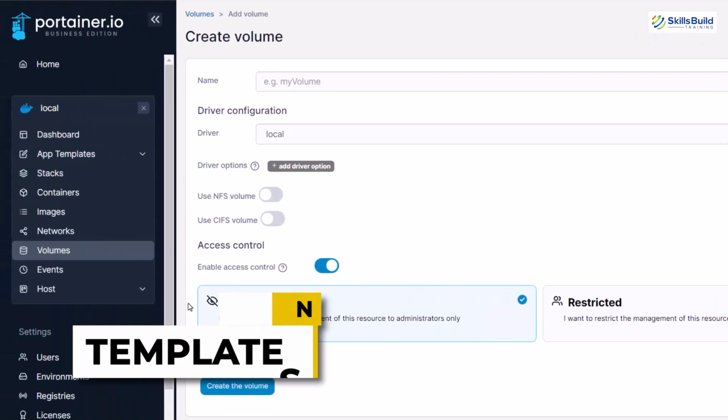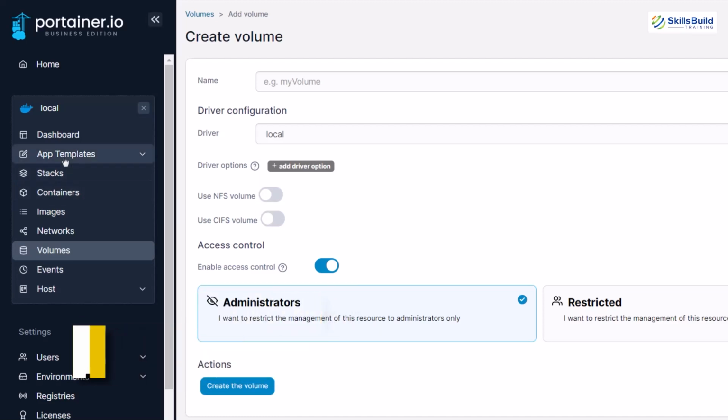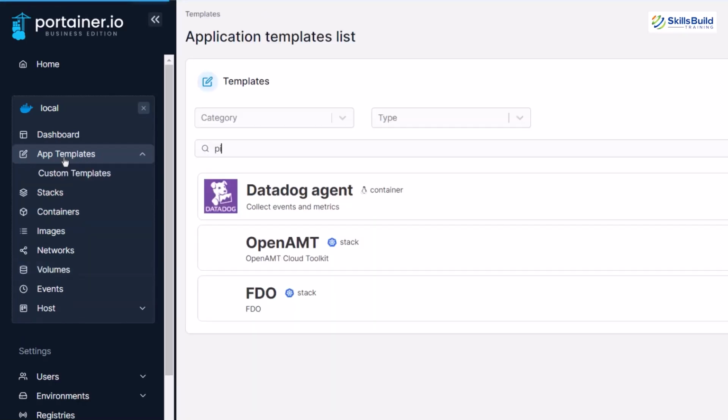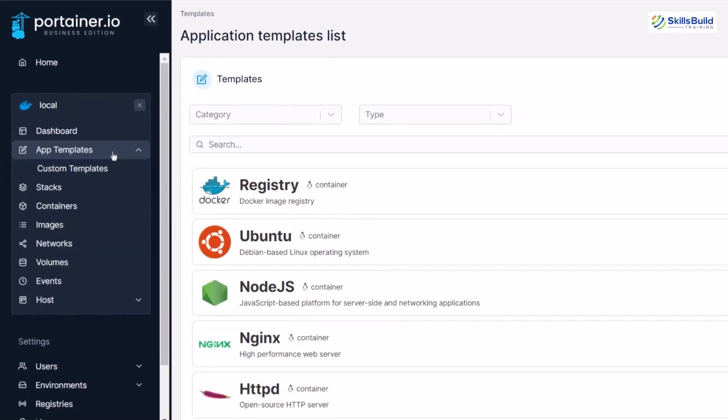On number 3, a server should have different templates. For example, here I have app templates. Let's say you are using a different service other than Portainer, and you want to include some services in it. Let's say I want to create a new service, or I want to add a new template into my system. So what I need to do is have a template available. So here I have different templates available.